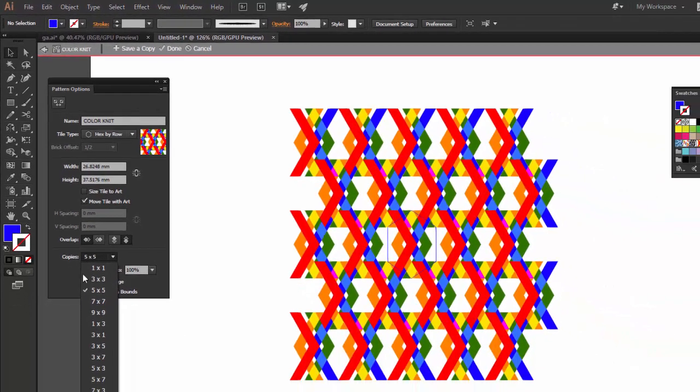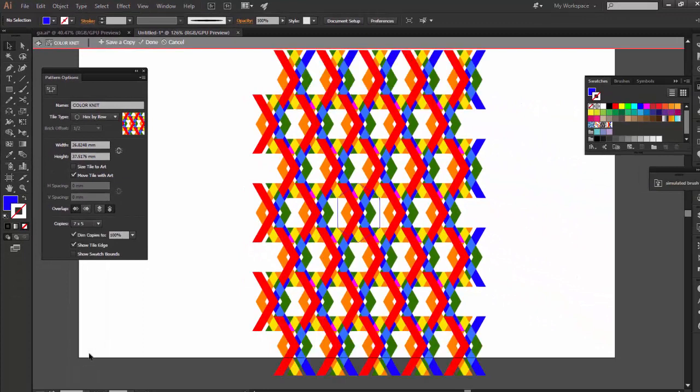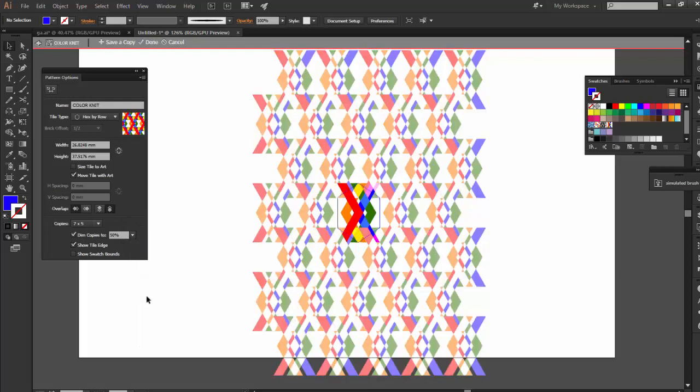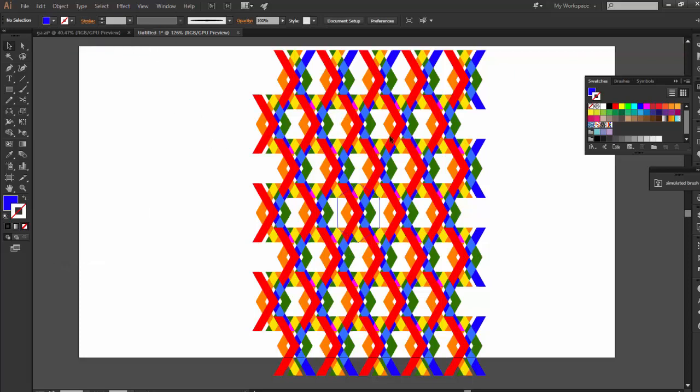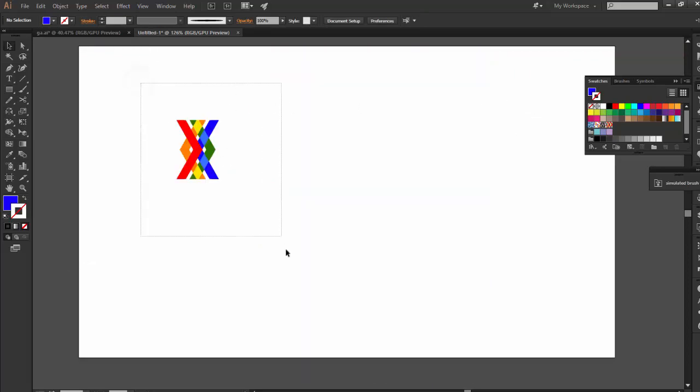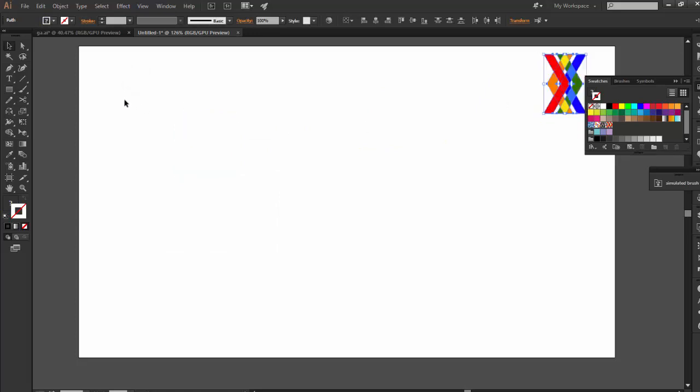Okay, so your grid copies, I think I'll do 7 by 5, so I'll have something seamless up there. You can also reduce the dims. If you want the copies, you can dim it to 50% if you wish, but I want it to be 100. And then show swatch bounds. No, I don't want it. I don't want to show bounds, and then do done. Once that is done, you can always delete this, but I don't want to delete it. I think I like it.